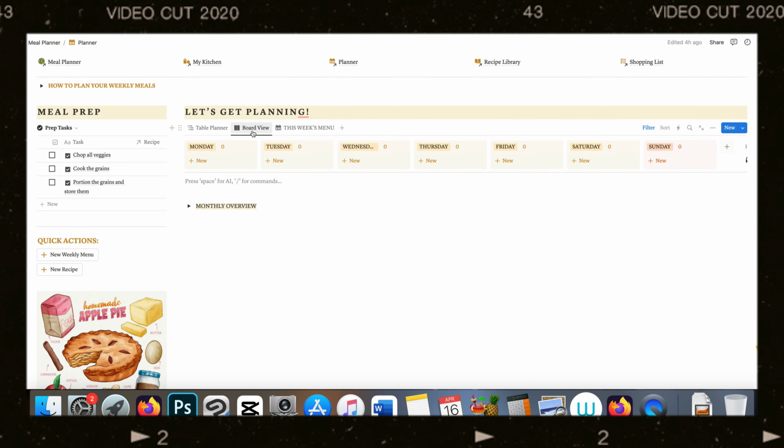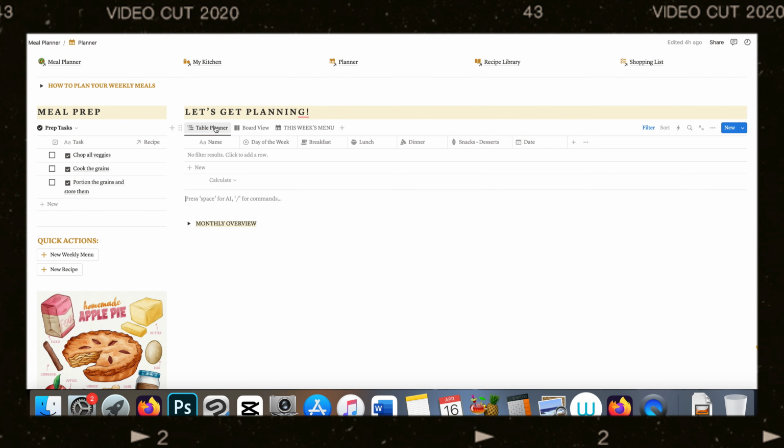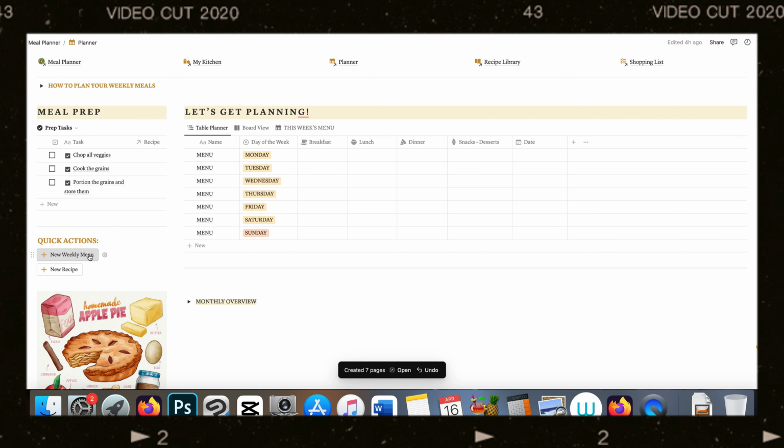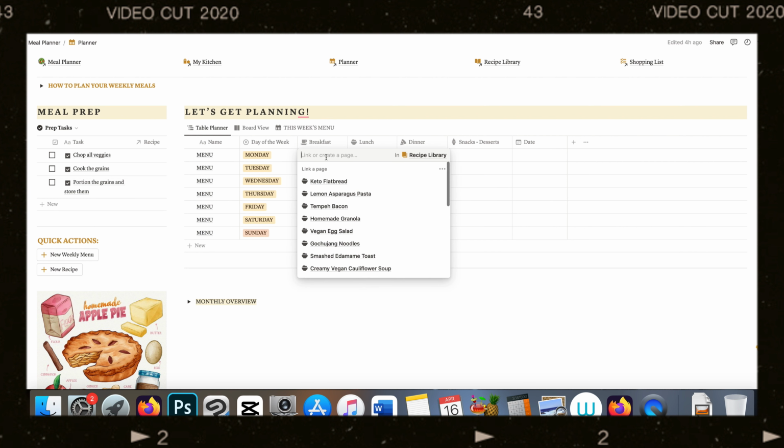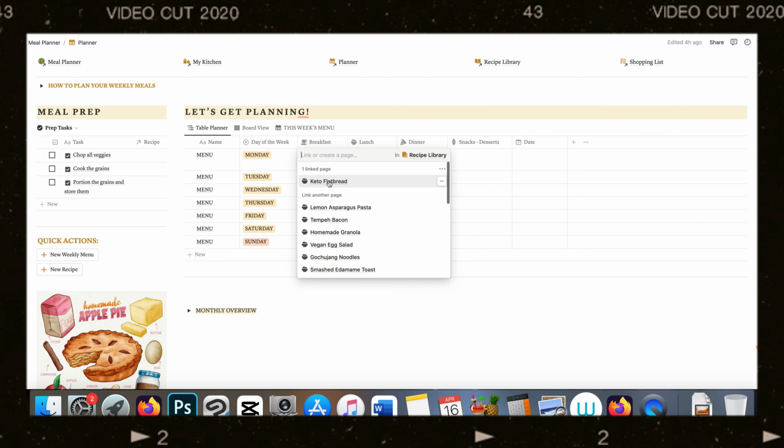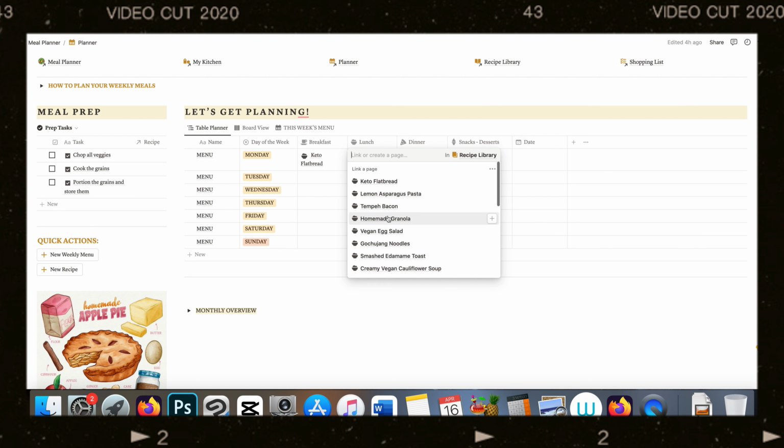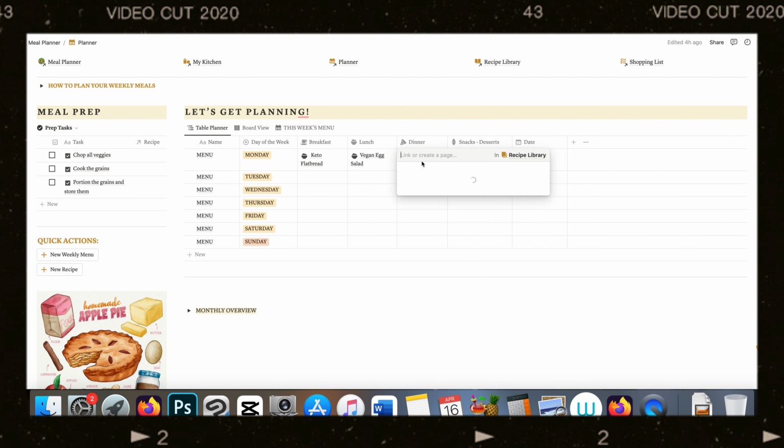To create a new weekly menu, click on the button in the top left column. This will automatically generate 7 new pages for each day of the week. You can, of course, do it manually, but buttons are definitely more convenient. Now you can select a recipe for all meals. The breakfast, lunch, dinner, and snacks columns are relation properties of the recipe library, so you can select one or more recipes for each meal.